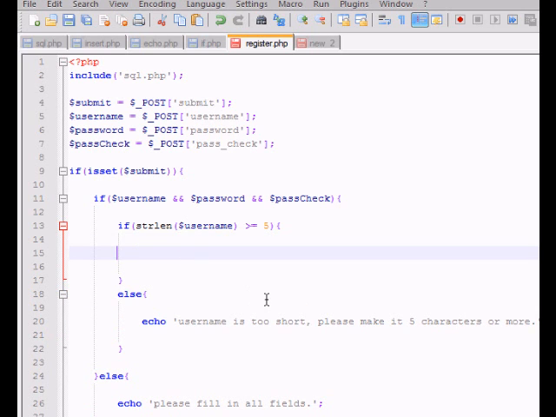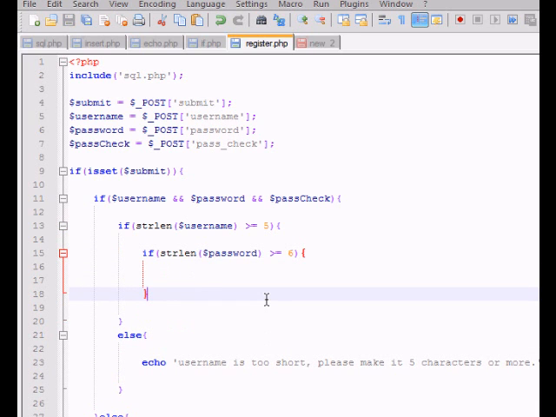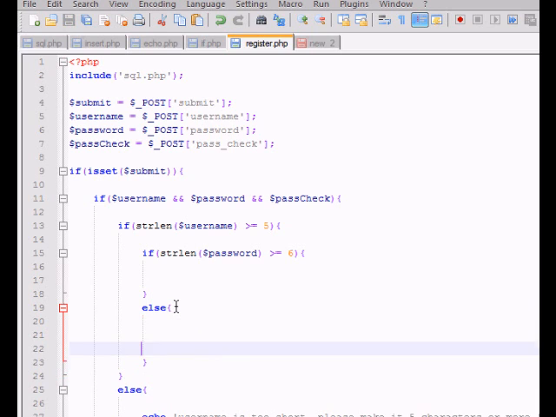Okay. And over here, now we're going to check the length of the password. So if strlen of the password, and we're also going to say if that's greater than, actually we're going to do 6 characters. If it's greater than 6 characters, keep on going. Or else echo out password is too short, 6 characters or more.